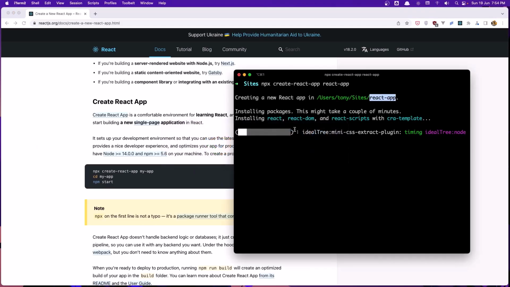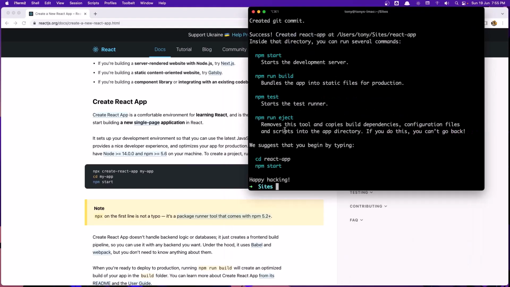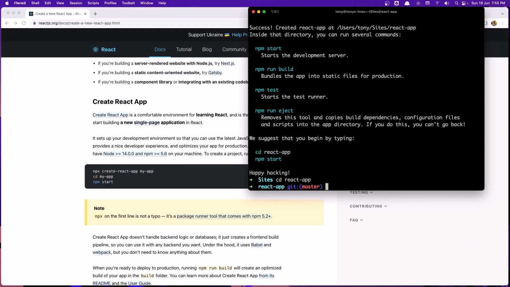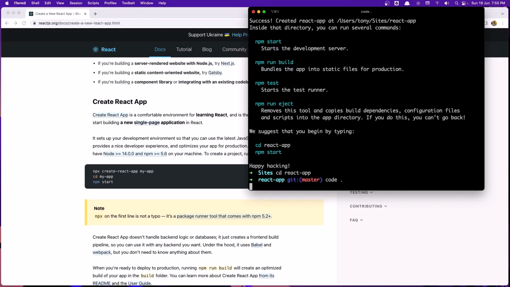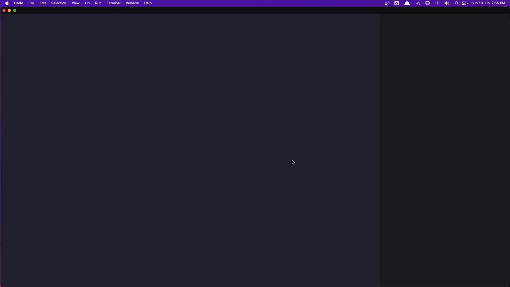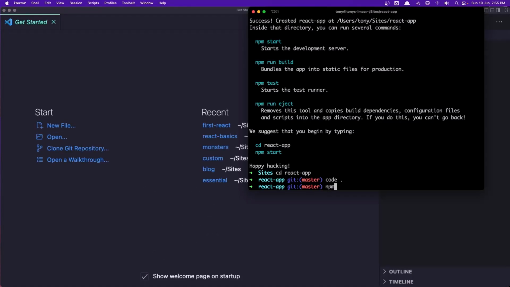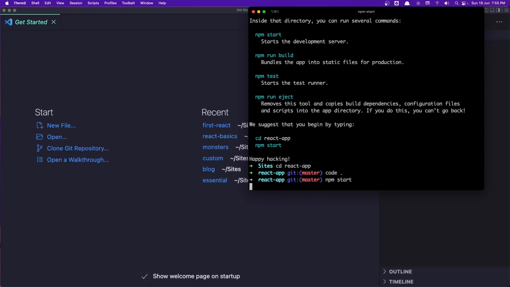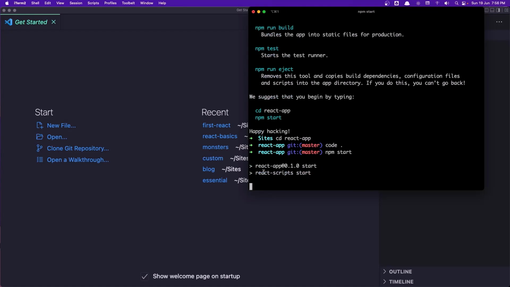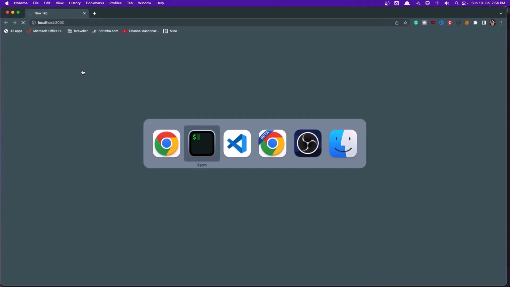And let's see now, let's wait for npm to create the project. Okay, now the project is ready. Let's cd into the project and run npm start. So I'm going to copy that, paste it here, and first I'm going to open the project with VS Code, and after that let's run npm start. It's going to open the project in localhost 3000. Very good.